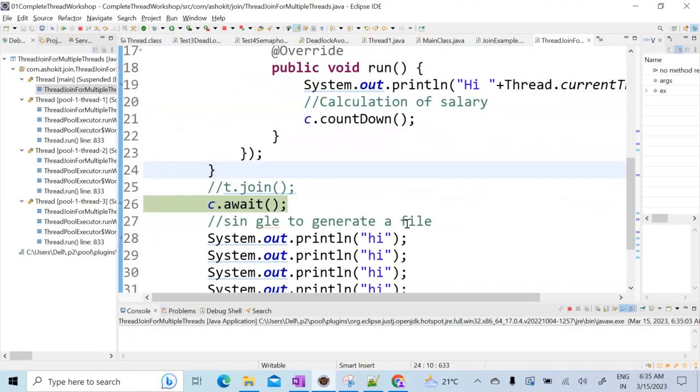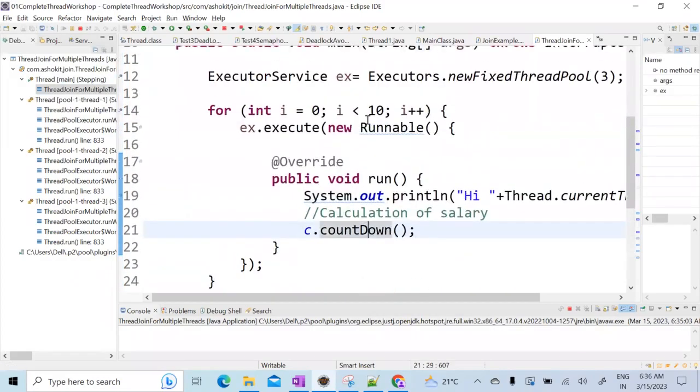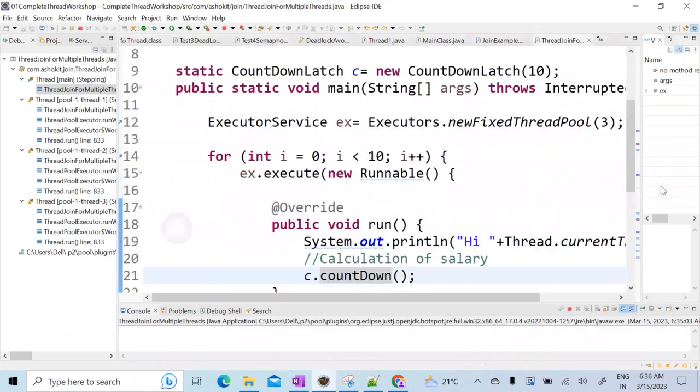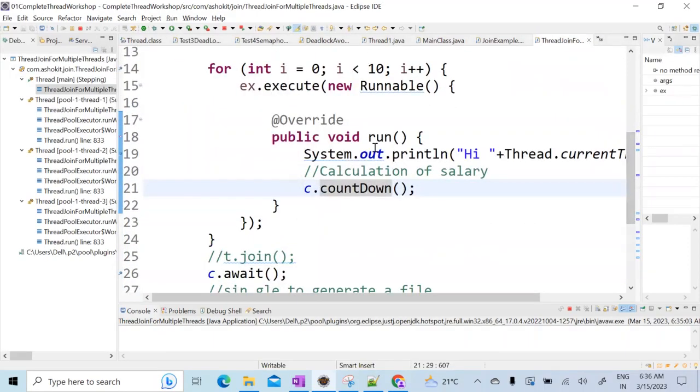Earlier, without this join method or await method, the main thread was executing. Now, if I do F6, can I say that my main method is not executing and it went into wait mode? When will it come back to execution? Whenever all the tasks are completed. How does Java know that all the tasks are completed? Look here, what is the countdown latch you have given? 10, and you are executing 10 tasks. After completion of the run method, at the end you put countDown. That means the number will be reduced. Whenever the number becomes 0, the await will release the lock.